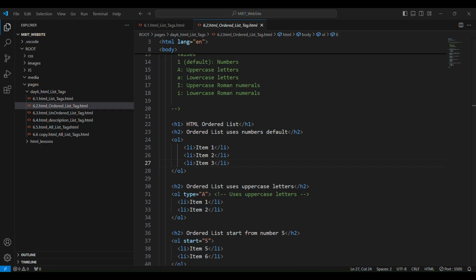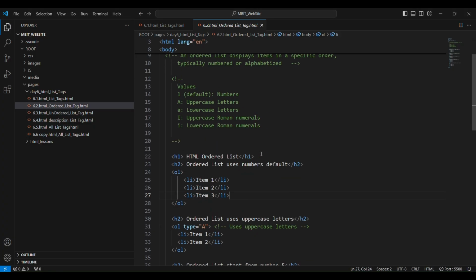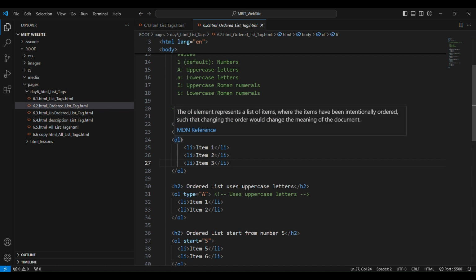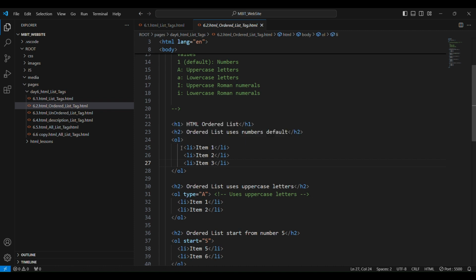Okay, now let's go back to the code. So what we did is that OL means ordered list, and the list of items is enclosed within OL. And since I am not applying any properties to OL, right, key-value pair attributes I meant to say, then by default it is considered as a number.